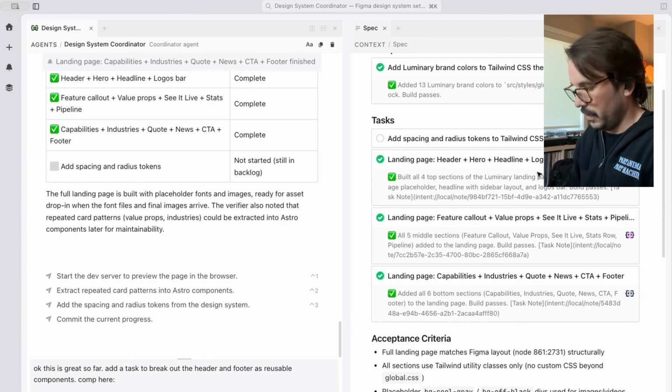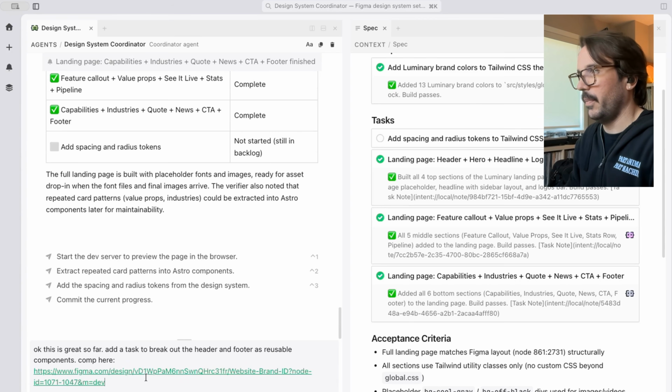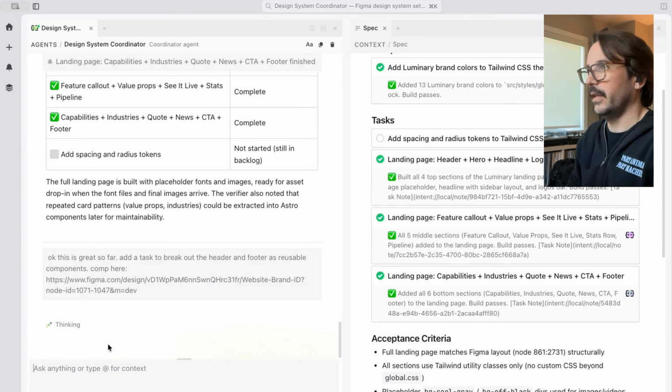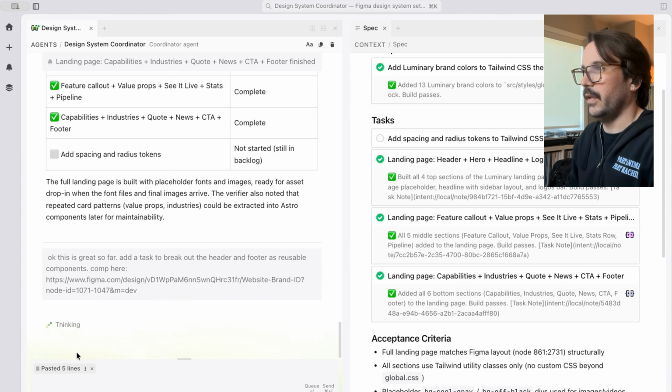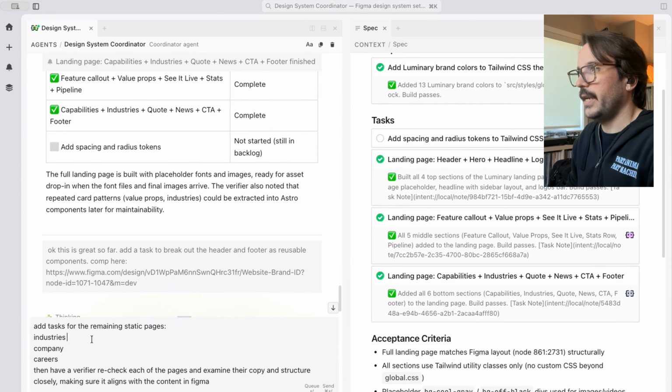I'm going to go back over to Figma, where I'm going to grab a link from a comp and then full send, let's go. And then what I'm also going to do is tee up the next prompt, which is a fun thing that we have, where we can add tasks and then queue them up.